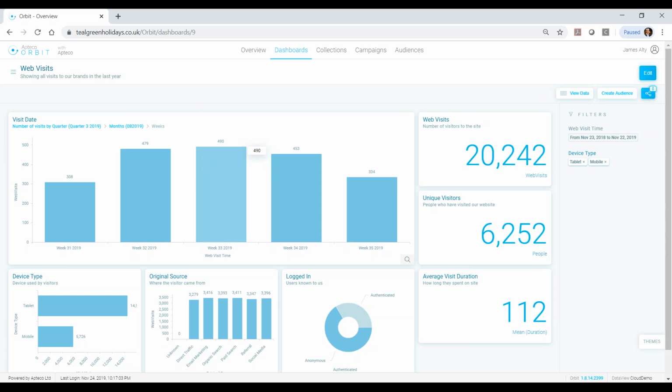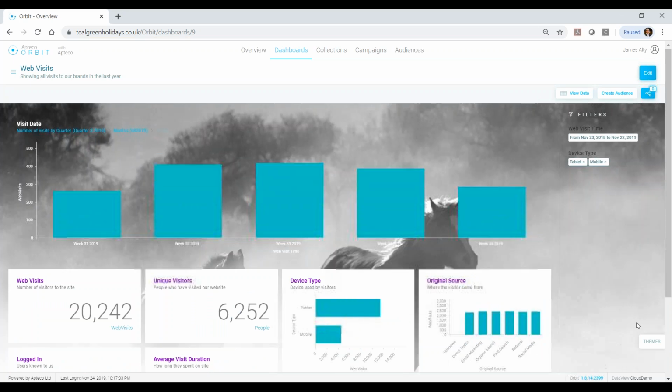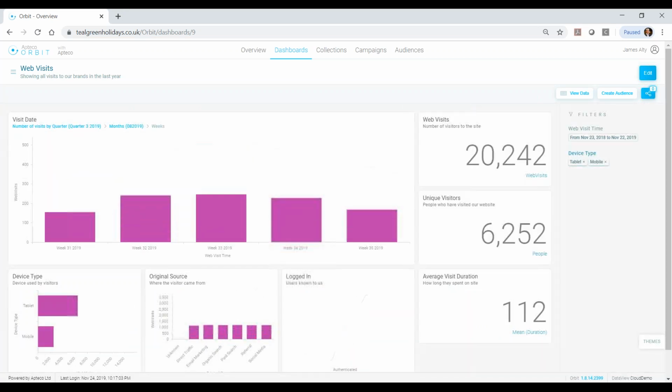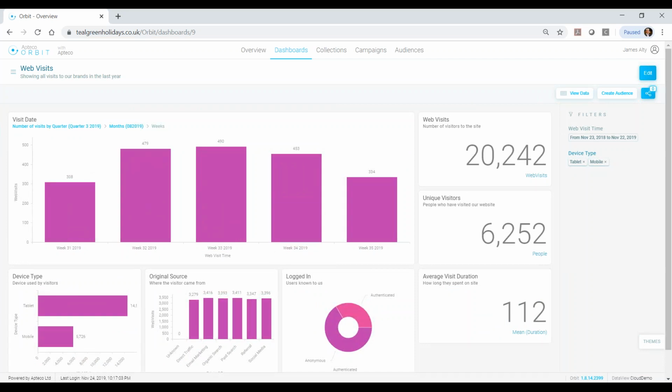Now, this is currently presented in the standard Apteco theme, or the standard default theme, which is called Winter Chill. Let's see one built around the Apteco brand, and you can see a very different style. We have wild horses in the background. We have different colors presented to us. Let's choose a third one. This is called Sweet Shop.